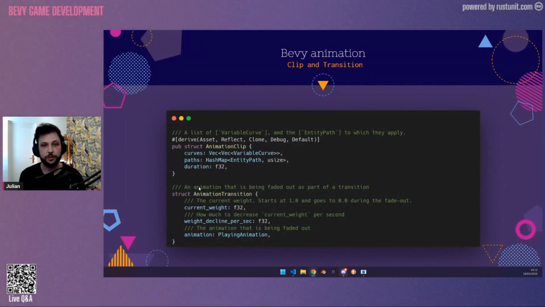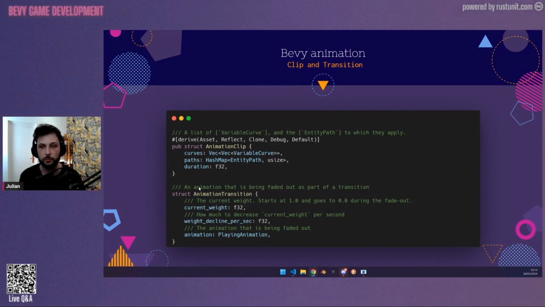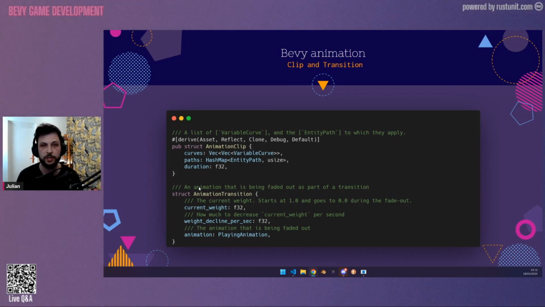Then once you have the curve, you need an animation clip that will wrap all this information and also describe which components will be animated. So as you can see, the first information is the curves, and then you have the path. Each entity path is a path to your bone, for example, depending on what you animate, but in case of a character, you have bones. And it will have a specific duration.